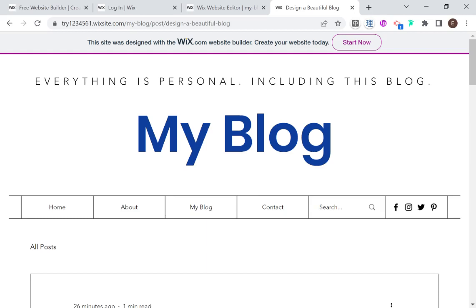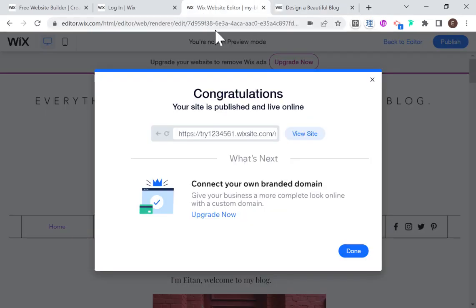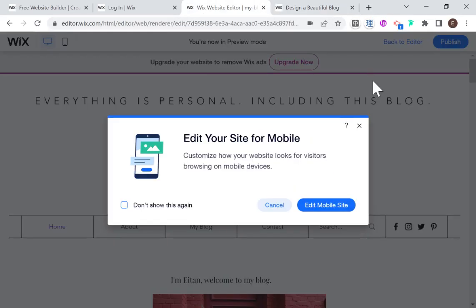I'm just going to point out a few more things that might be of interest to you if you are creating a site for a business or even personally. And the first one is what you just saw here in this pop-up, edit your site for mobile.